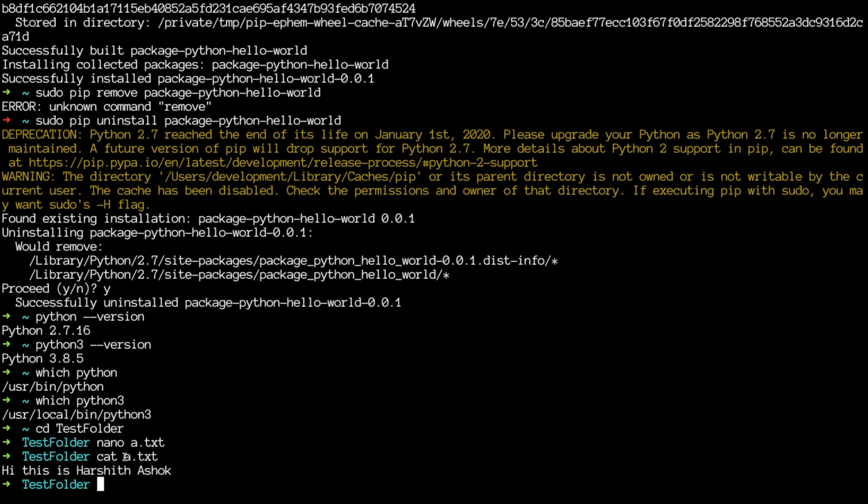Okay, you can see cat a.txt is showing me hi, this is Harshit Ashok, which we typed in our a.txt using the nano command. Okay, now I'll just clear this. See, I have created an alias or something like a command which is custom created by you. So cls is the command I have used.